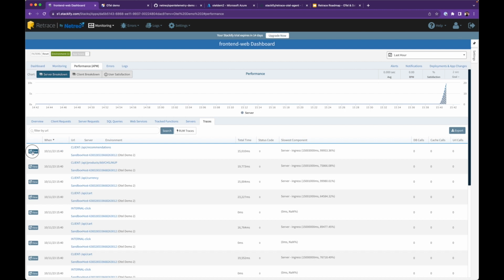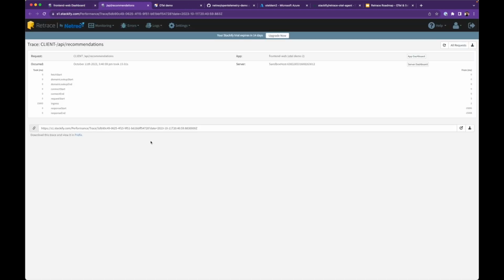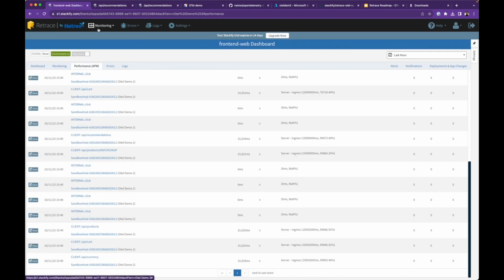So recommendation, let's view one of these traces. We got fetch start, domain lookup start, all of these types of things, ingress, egress, showing us nice and good stuff. Let us see what other things we have out there.